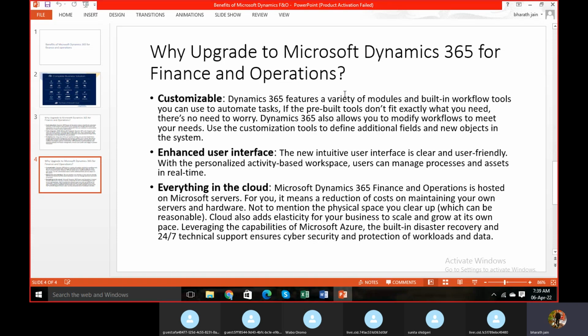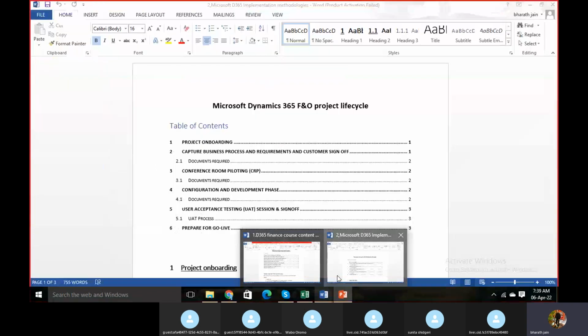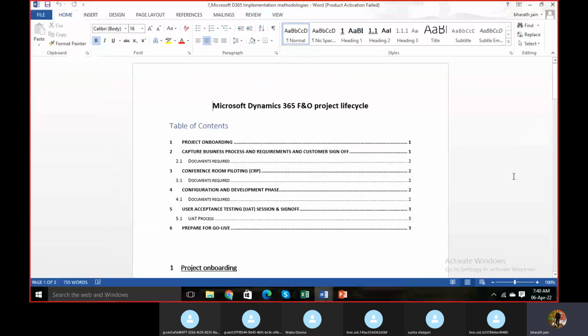And everything is in the cloud. If you want to use D365 F&O, all you need to do is go to the cloud. You don't need to install any application, and you don't need to worry about data. Everything is taken care of in the cloud by Microsoft. So that's the benefit of using D365 over other products. Coming back to the implementation lifecycle, these were the benefits of using D365.